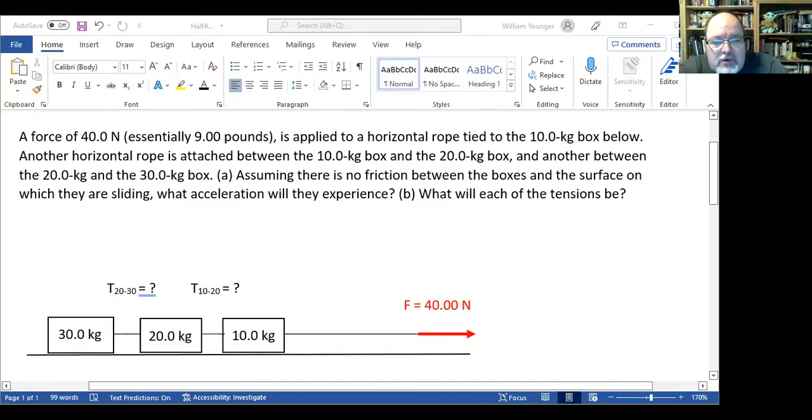So it says a 40 Newton force is applied to a horizontal rope tied to the 10 kilogram box below. Another horizontal rope is attached between the 10 kilogram box and the 20 kilogram box, and another between the 20 kilogram and the 30 kilogram box. Assuming there is no friction between the boxes and the surface on which they're sliding, what accelerations will they experience? So we're trying to figure out the accelerations.